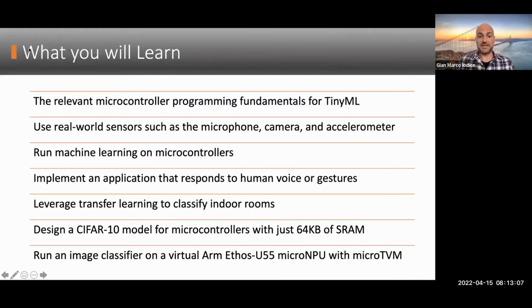You will design a CIFAR10 model for a microcontroller with just 64 kilobytes of RAM. And this chapter is, in short, the chapter where you will learn some good practices to build tiny machine learning models for microcontrollers. And in the end, the book will end with an implementation of an image classifier on a virtual ARM Ethos U55, which is a micro MPU attached to the microcontroller, which promises to unlock other use cases for TinyML. So it definitely improves the performance, but also the power efficiency of our devices.